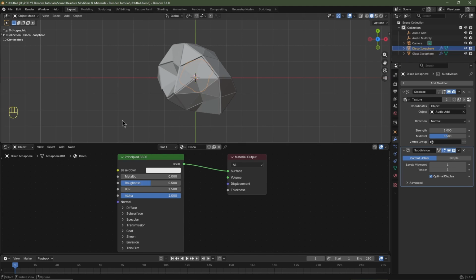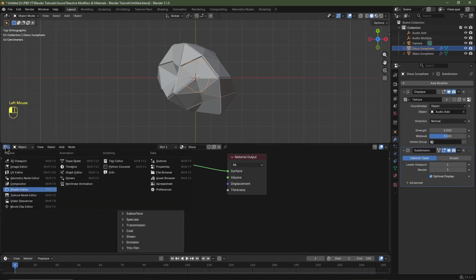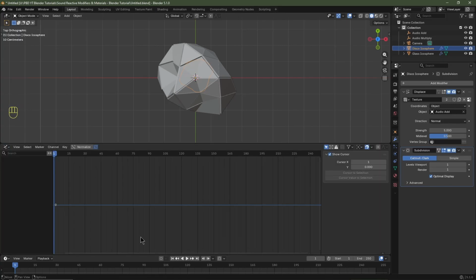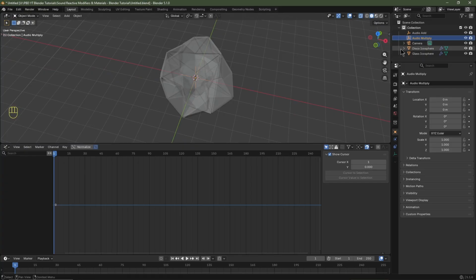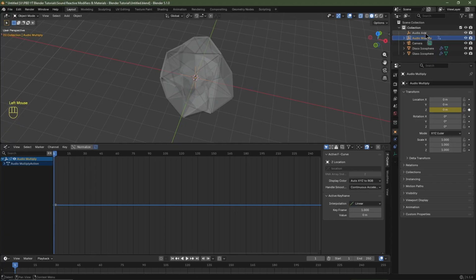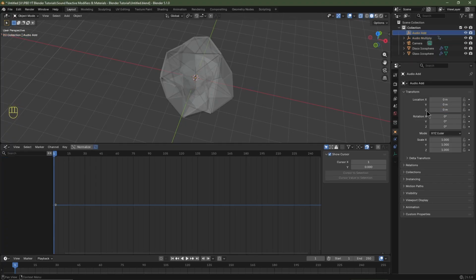Before we move on to the materials, maybe it's a good idea to bring the audio into Blender. I'm going to go to my shader editor and change it from shader editor to graph editor. I'm going to ensure that I'm on frame 1. I'll then select the audio multiply empty object. Maybe I'll go into X-ray view just so we can see it. And with your audio multiply empty object selected and your Z location transform set to 0, I'm going to add a keyframe here. I'll then select the audio add empty object. I'm going to ensure that the Z location transform is set to 0 and I'll add a keyframe here.